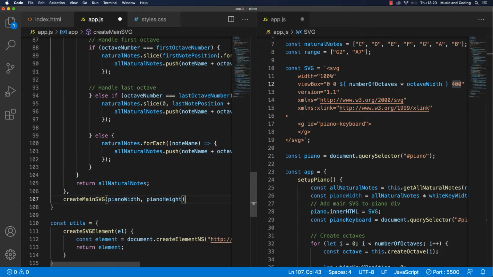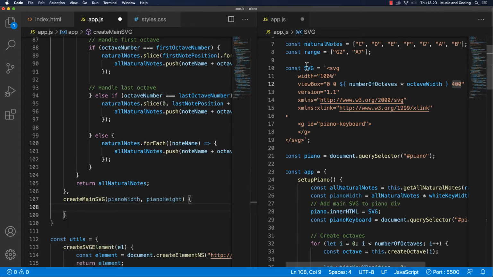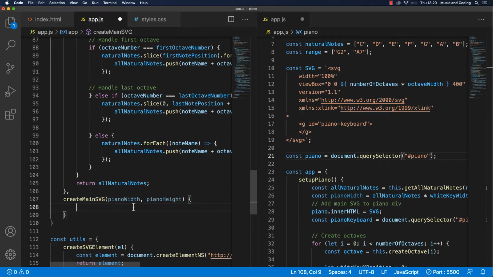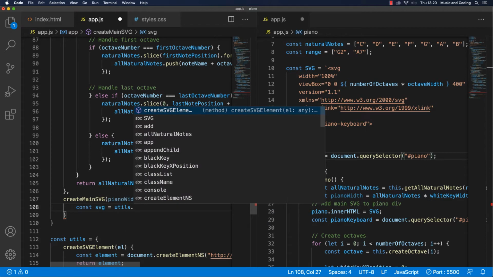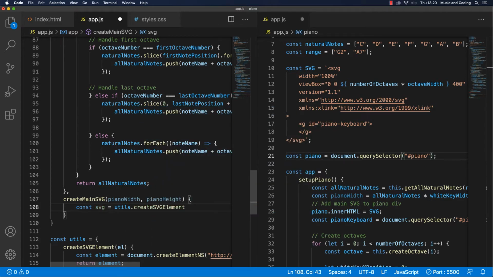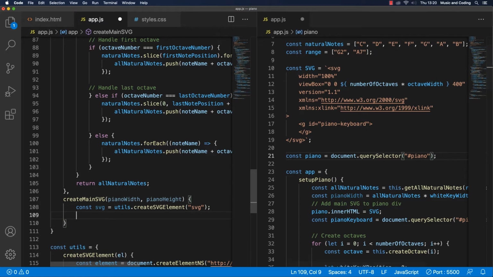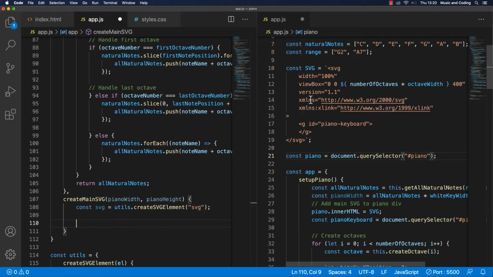Okay, and inside this method we want to create this whole thing here. First we want to create the SVG, so let's do that. const svg. We still have this on our utilities object, so createSVGElement, and we want to create an SVG element. Okay, so now we have that, and we can play around with that. So we can set some attributes on this. And let's see, we have a width, a viewBox, a version, an xlink namespace thing here, and another thing here that we need to set up. So let's do that now. I'm just going to fast forward this.